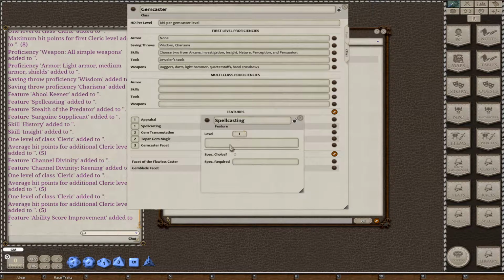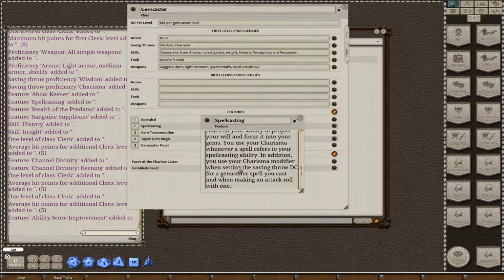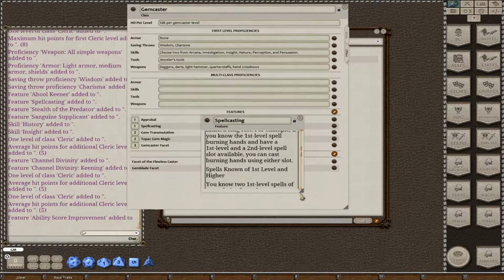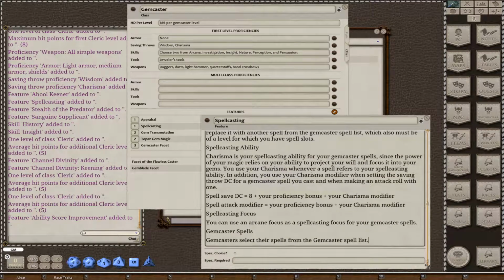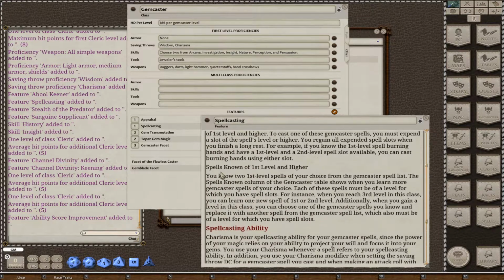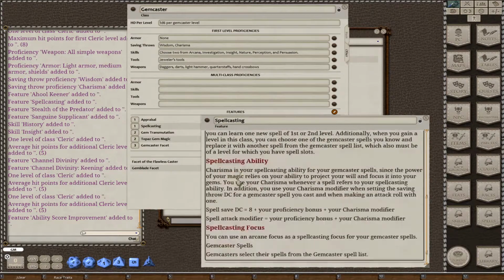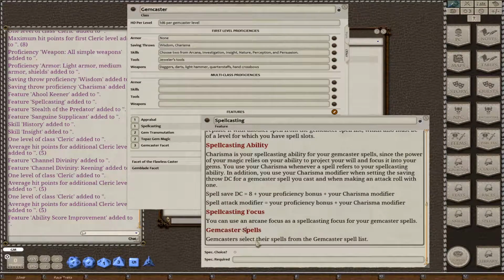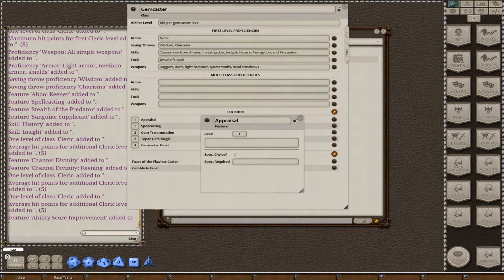So spellcasting. And I can go ahead and do some formatting, just so that it makes more sense and is easier to read. Do the appraisal.